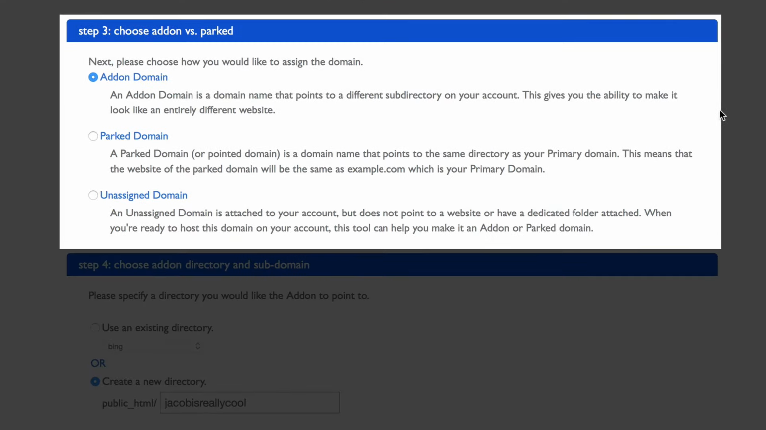Now that you've verified, go ahead and choose Addon or Parked. You could also choose Unassigned if you aren't ready to start anything yet with this domain, you just want it to be a part of your account. An add-on domain will function basically just like your main domain, except it has its own directory within public HTML and its own website completely separate from your primary domain.